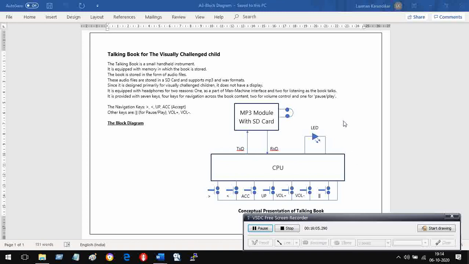This LED obviously is not for the child. It is for the person who is developing the product. So it is for testing purposes of some sort. We'll look at it later. Now if you see, we have called it the conceptual presentation of the talking book. We can elaborate it further.